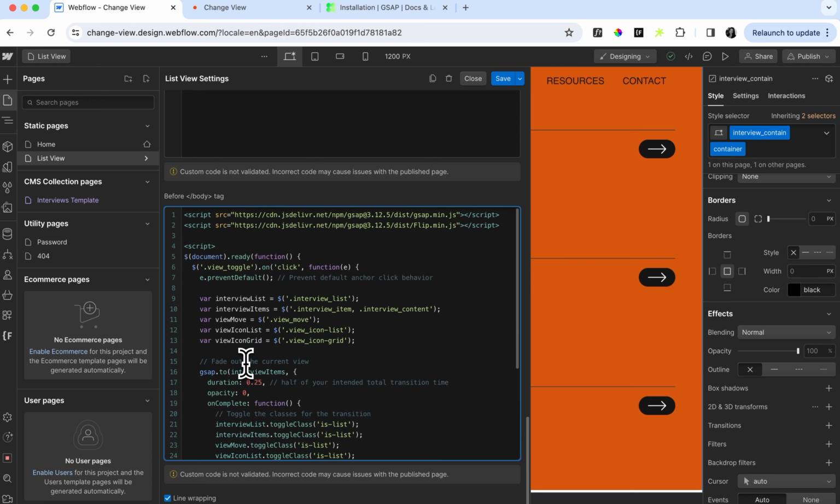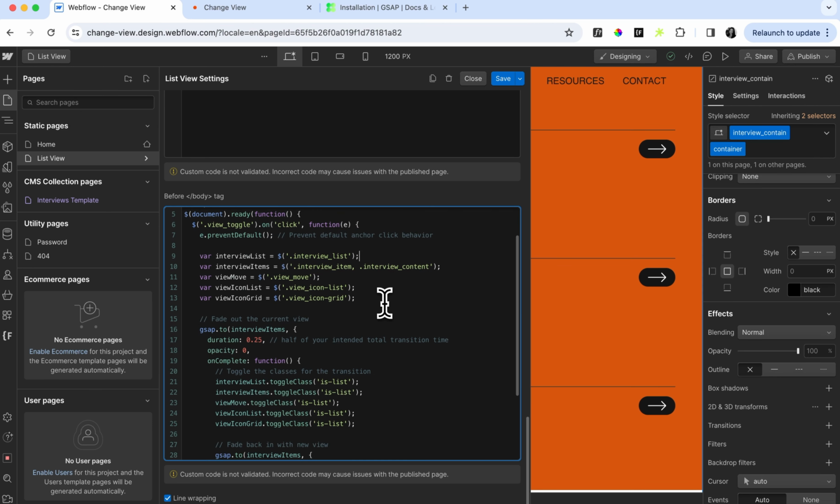So it's fading back. And then I just have this prevent default because there was some weird behavior going on when the link block was clicked. So we just wanted to override that default behavior.